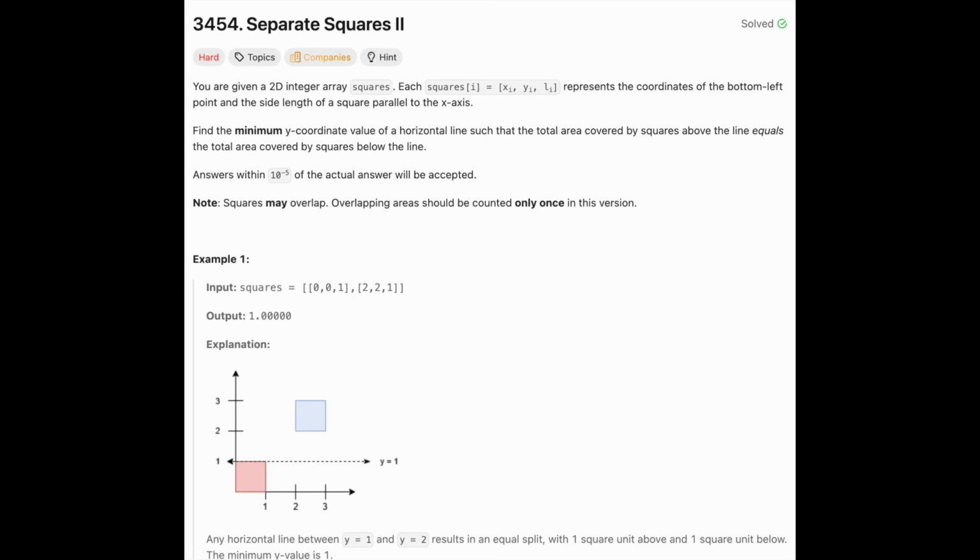Hi everyone, welcome back. Today we're solving separate squares. Now if you haven't solved separate squares 1, I recommend watching my video for that problem first because my solution for that problem has a very similar concept to my solution for this problem.